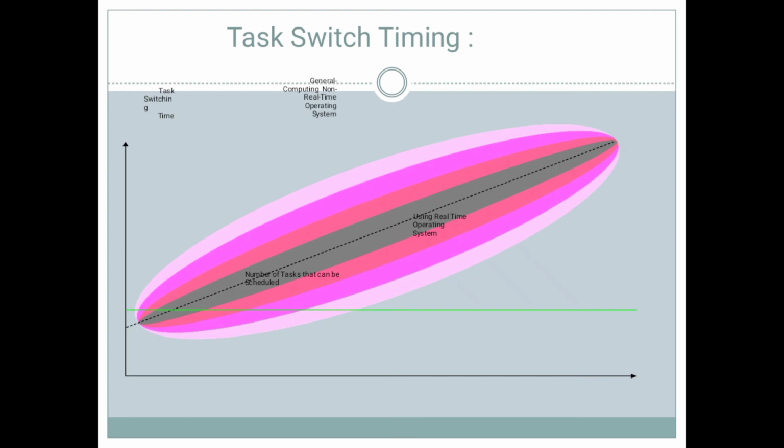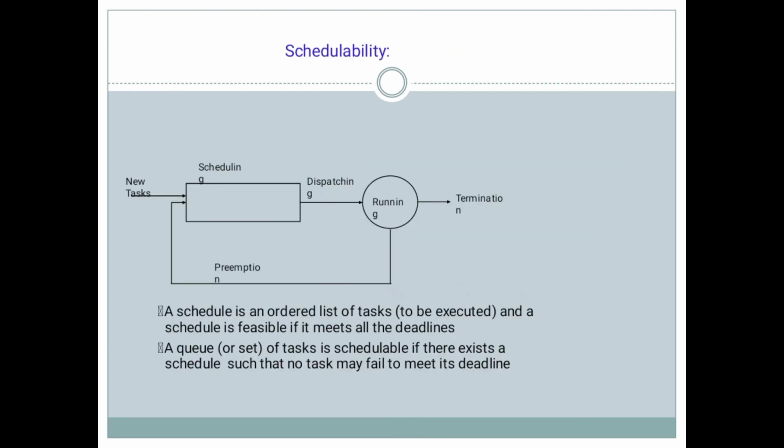This is a graph representation of the number of tasks that can be scheduled in real-time systems. So this is task schedulability. A new task comes in: admission, running, dispatching and termination. The schedule is the ordered list of tasks. A queue of tasks is schedulable if there exists a schedule such that no task fails to meet its deadline.